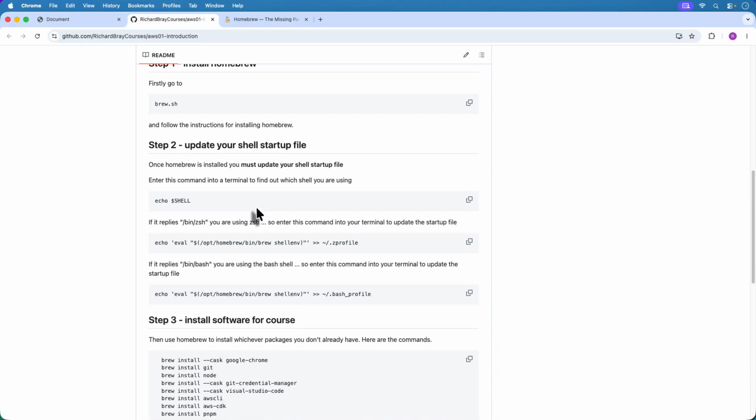Now, Homebrew relies on some environment variables being present, and they can be set in your shell startup file. Now, you may be using the Z shell, which is the default shell on a Mac these days, or you may have configured it to use the bash shell. And these two shells have different startup files. So I've provided commands to upgrade the shell startup file for both, and you just need to execute one of these two commands depending on which shell you're using.